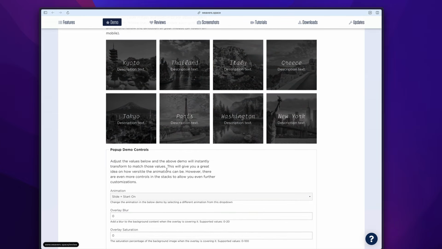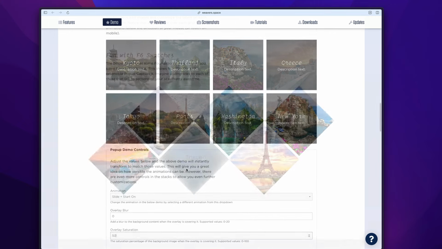And for effect, I'm just going to set the saturation to 0 and blur to 0. So that way what we can see is when the overlay is covering the image, it actually desaturates it. When you set it to 0, it basically makes it a black and white image. But you have the entire spectrum in between from 0 to 100%. So if we choose 50%, we'll see that there's still color bleeding through, but it basically desaturates the colors so that maybe the text will be easier to read.